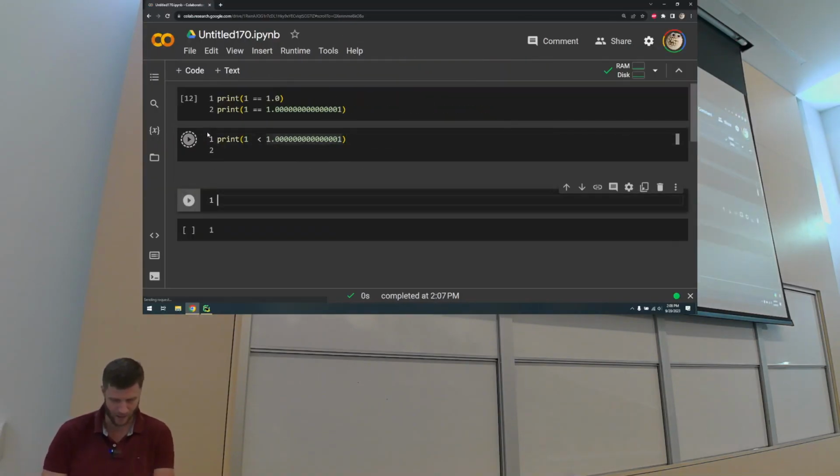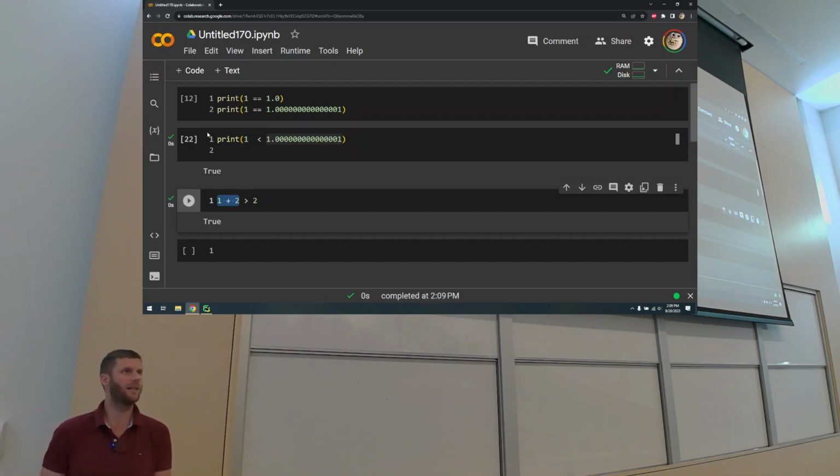Let's validate that. Is 1 plus 1 greater than 1? Is 1 plus 2 greater than 2? If the order of operations was do the comparison first versus this one, clearly it's doing the addition first. When in doubt, for yourself or for another programmer, to make it more clear, you can add your parentheses just to make it more explicit, just so no confusion happens.